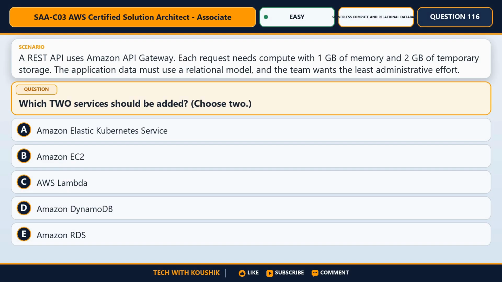Question number 116. A REST API uses Amazon API Gateway. Each request needs compute with 1 GB of memory and 2 GB of temporary storage. The application data must use a relational model, and the team wants the least administrative effort. Which 2 services should be added?